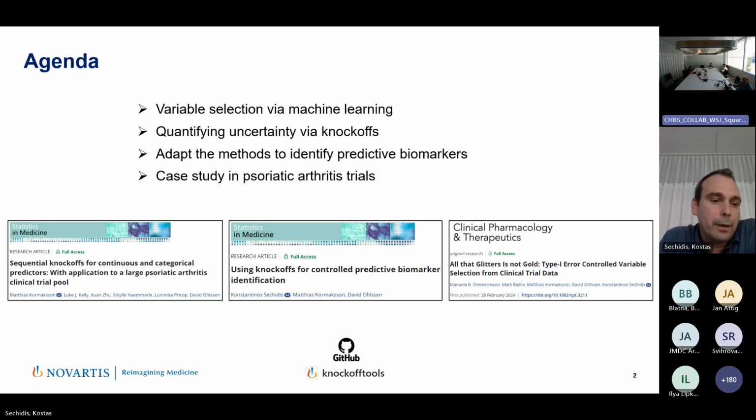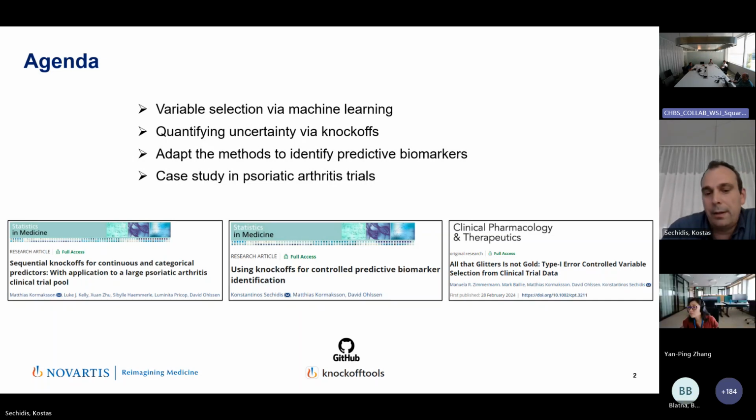I need to emphasize this is joint work with many great collaborators and co-authors. Currently we have these three papers around this set of research. And also there is an R repo with the name knockoff tools. So if you use it and you have any feedback, feel free to let us know.